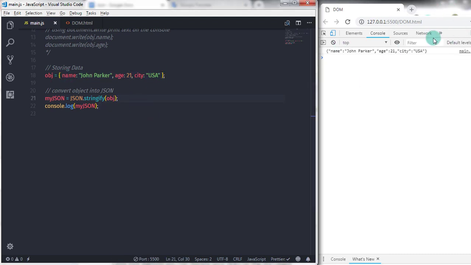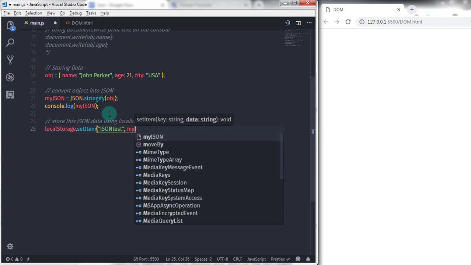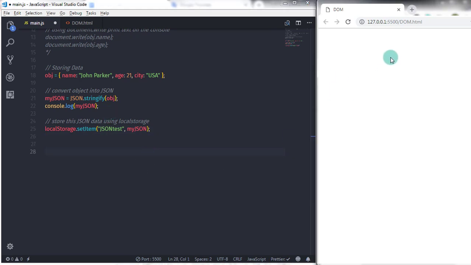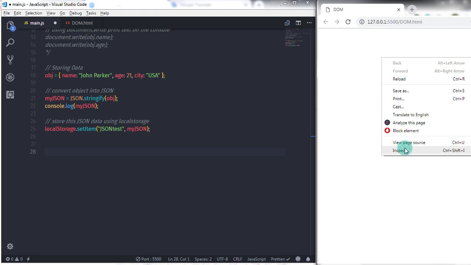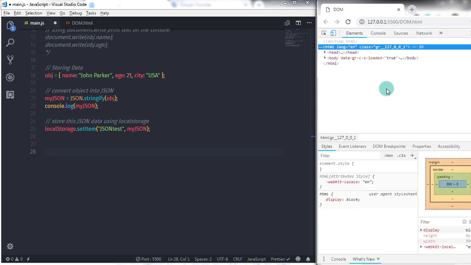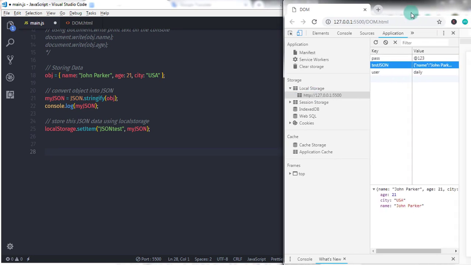Just after that, I will call local storage object and call the setItem method. Using this method, we are going to store JSON data into client browser. So in the first parameter, I will specify key testJSON, and just after that, in the values, I will say myJSON, right? Now our data is stored in the client browser. To see where your data is stored, right click on your browser, go to inspect and select application from this tab, right? Here you can see your local storage. So here is your data stored.